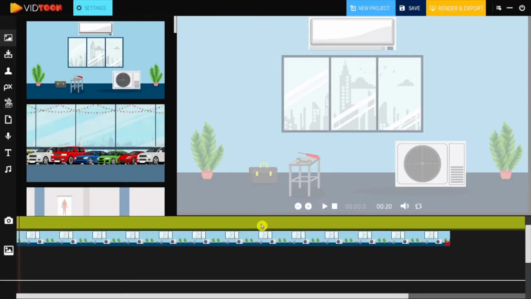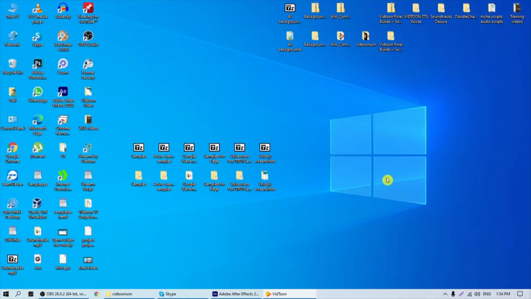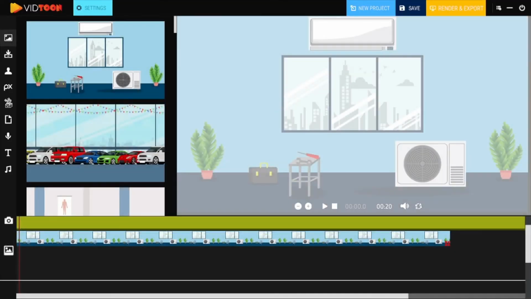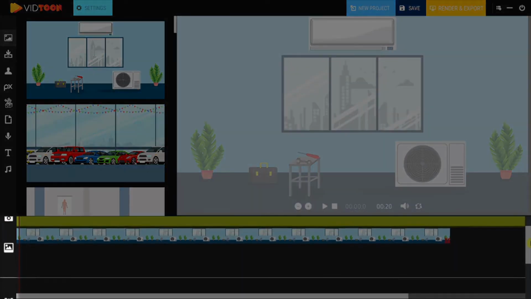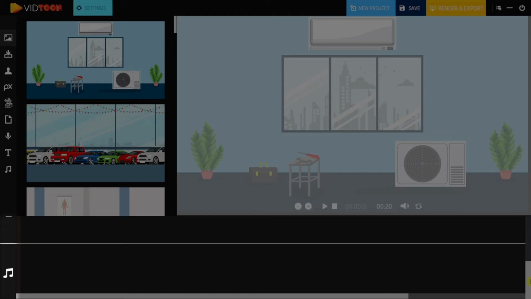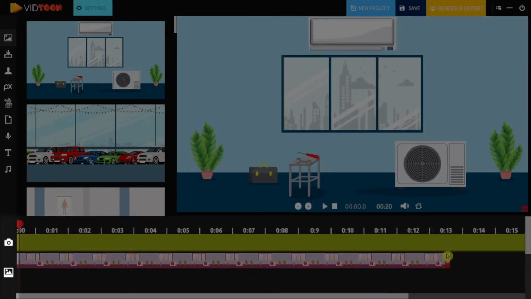The minimize icon will do just that, minimize the application, and you can get back inside again by clicking on the Vidtoon icon in your taskbar. The exit icon will simply exit the application, but I won't do that for now. In the bottom left side you will find the image, the character, and the audio icons, but those ones are only used to identify the three main layers of the timeline.